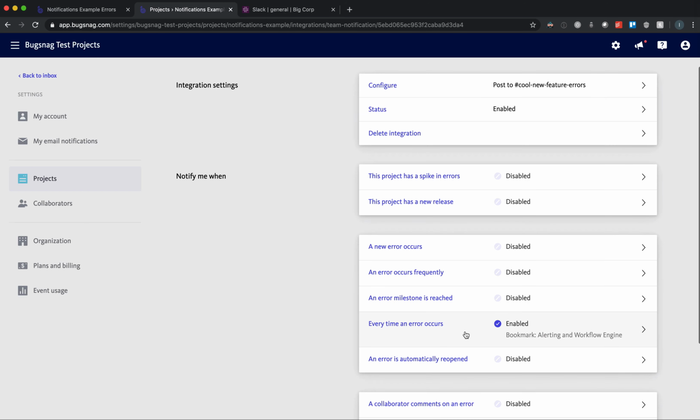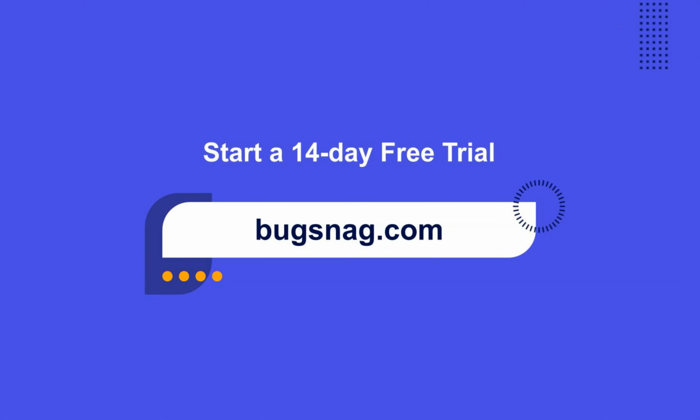So this is going to ensure that our product team, the engineers who are responsible for this new feature, can be listening in a Slack channel and be notified anytime this feature that they're really excited about introduces problems for their customers.